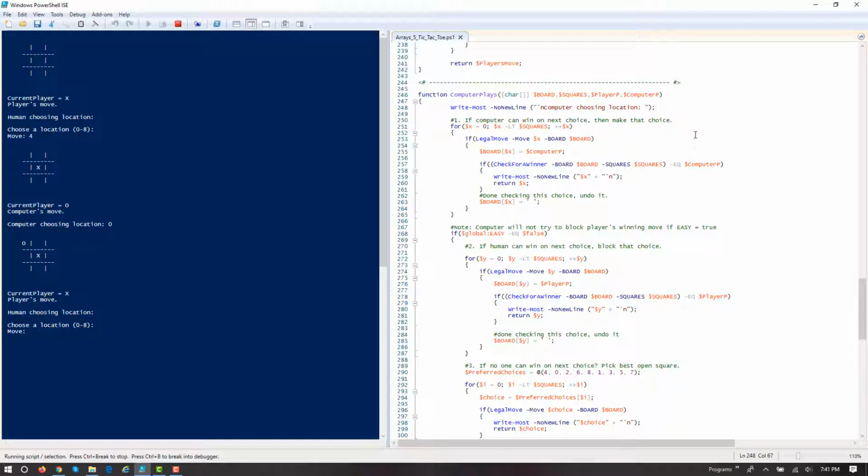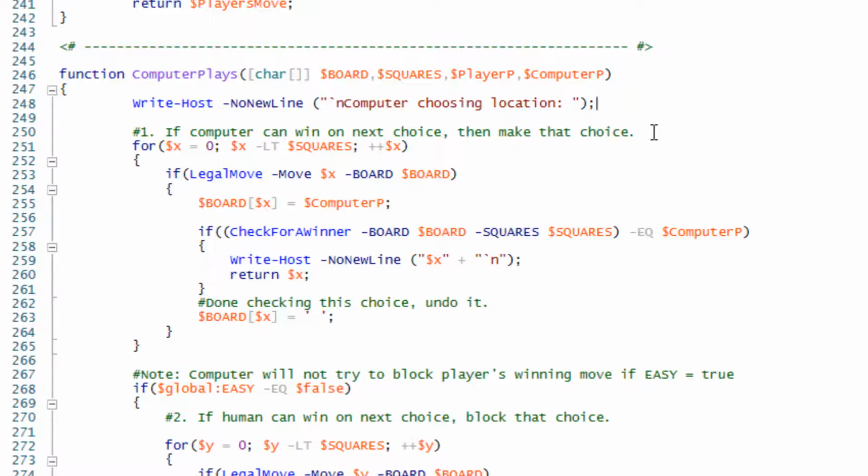There's 3 main things that we need to do with our code to get it to be able to emulate a human player. If the computer can win, the very first thing our code needs to do is take a look at the board, and if, for whatever the player piece is for the computer, it can win on the next move, it needs to make that choice. So if it has 2 X's or 2 O's, whatever it might be, and by adding a third one, it gets 3 in a row, horizontally, vertically, or diagonally, that's what it needs to do. Okay? That's the first thing.